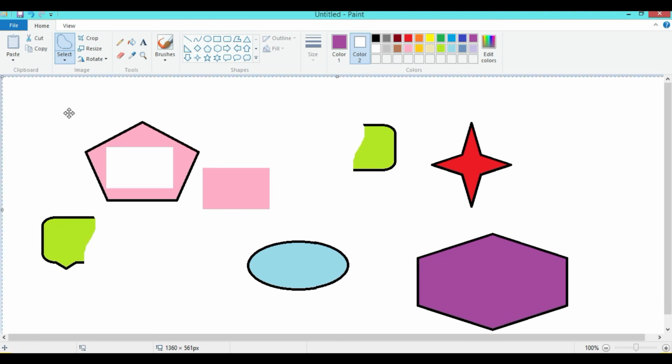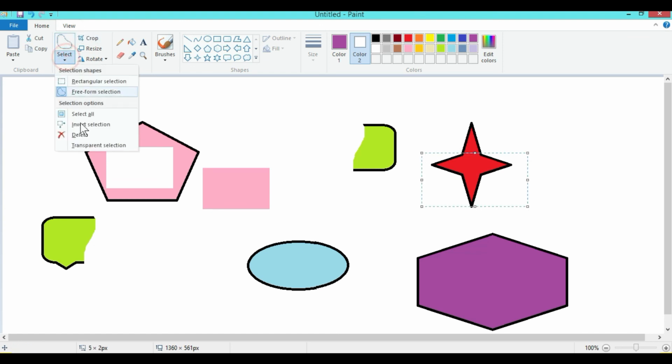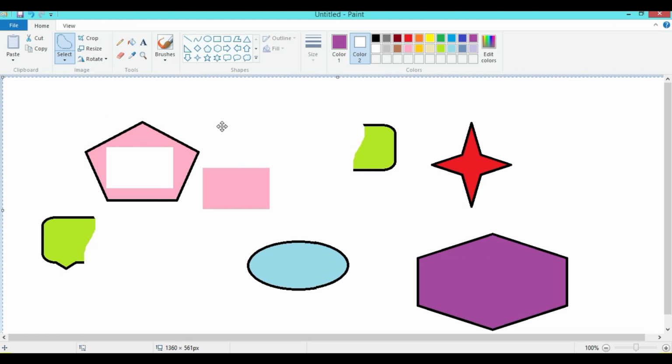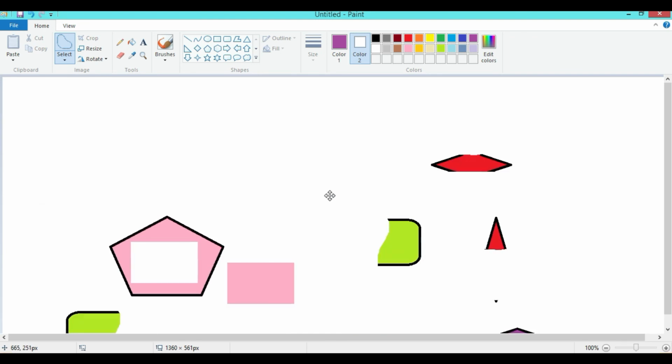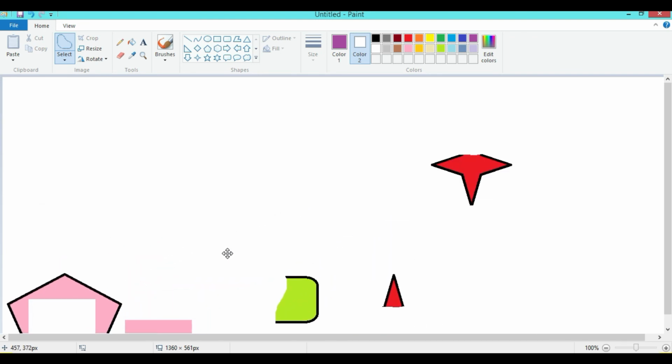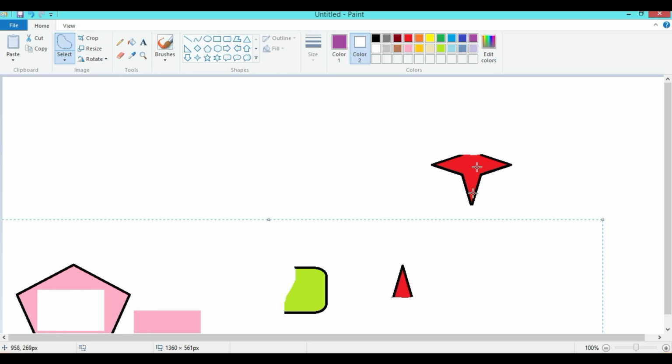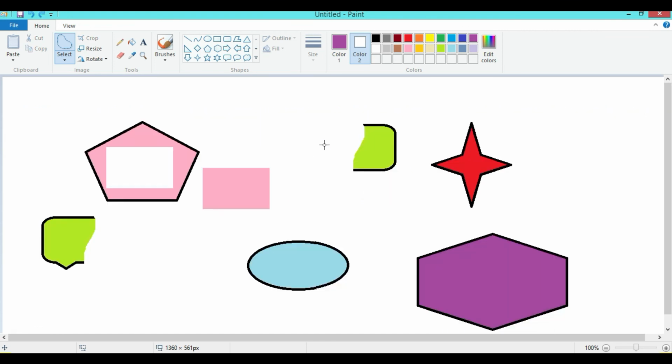Again, I repeat, the invert selection is used to select everything except the currently selected part of your drawing. So let's suppose again I click on freeform selection and select this part of the drawing and then click on invert selection. This will select everything except the selected part. Now see, I can move my drawing but the selected part will remain at its position. It will not be moved. So this is how we use the invert selection option.